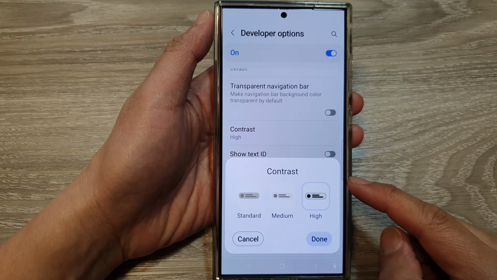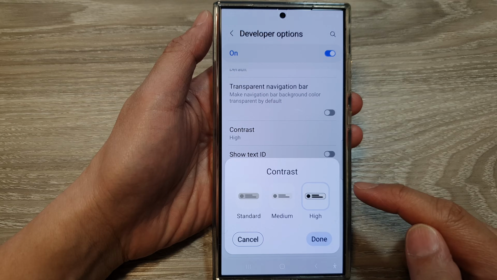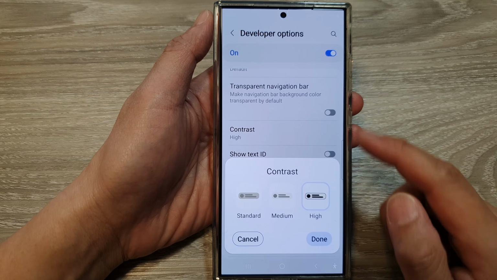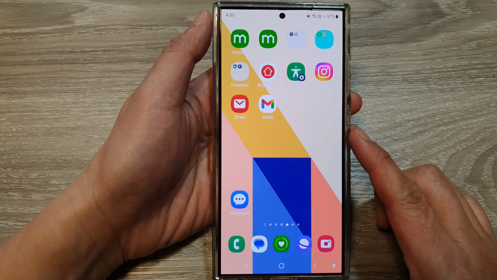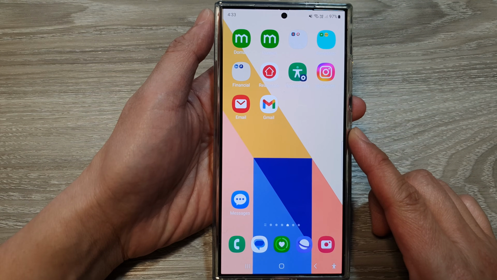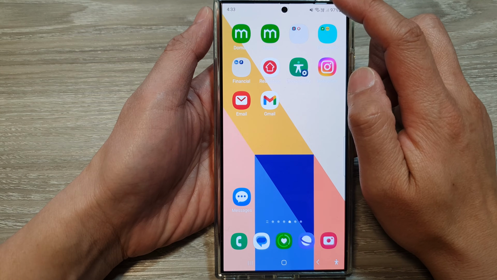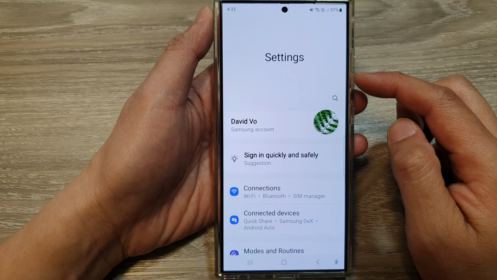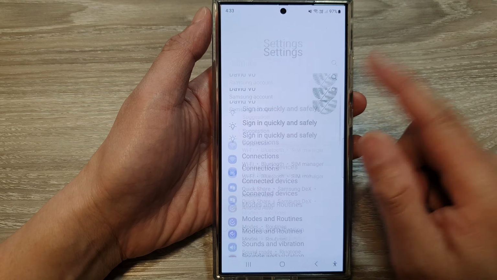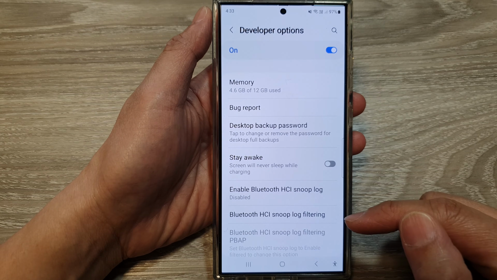How to set the contrast to standard, medium, or high in developer options on the Samsung Galaxy S24 series. First, tap on the home button to return back to the home screen. Now from the home screen, swipe down at the top, then tap on the settings icon. Then in the settings page, scroll down to the bottom and then tap on developer options.